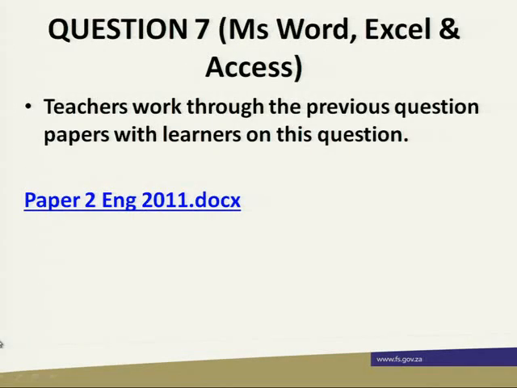And now for question 7. Question 7, mostly the questions asked are for MS Word, Excel, and Access. Teachers, work through the previous question papers with the learners on this question because it depends on which application is going to be used for that particular question.